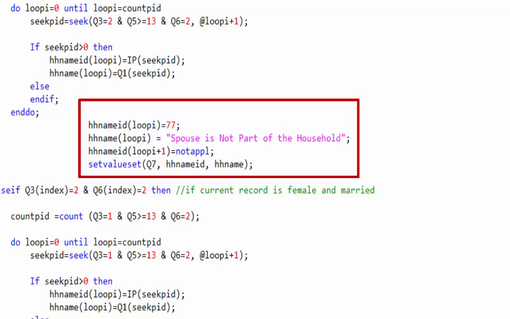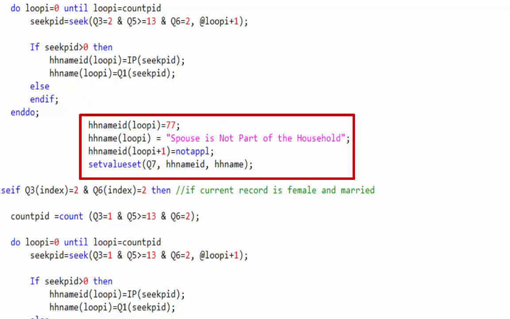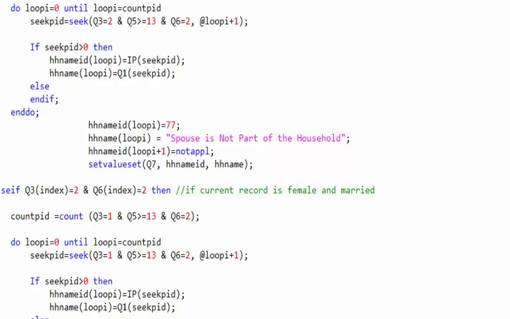When the loop exits, the loop I value is set. At the end of the loop, add code 77 in the HH name ID array, and add the option "spouse is not part of the household" in the HH name array. The question is where this information is being saved in the array. If you remember, the last value of the loop I was 2. So we are going to save this information in the second position in the array.